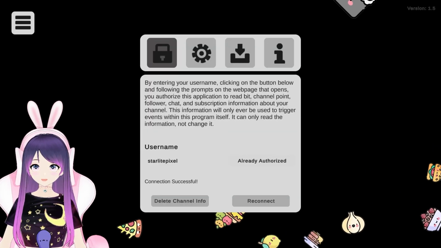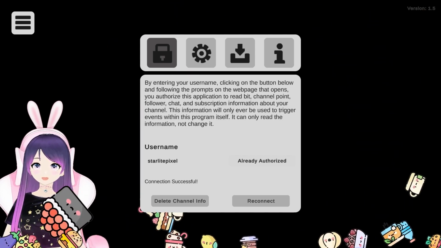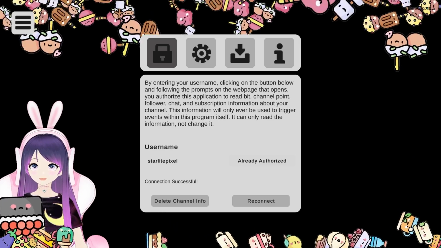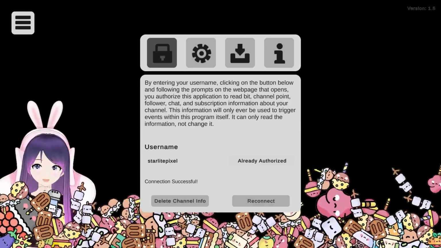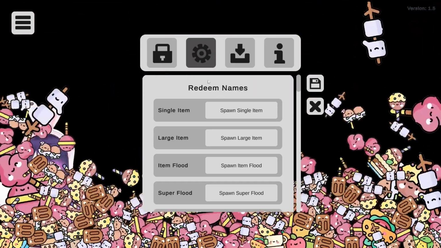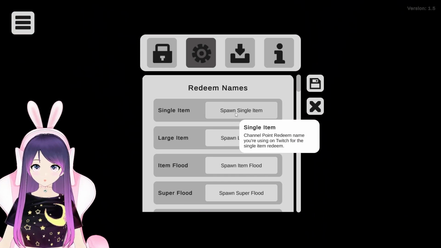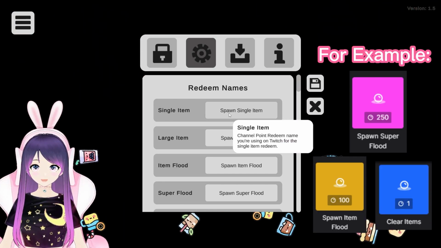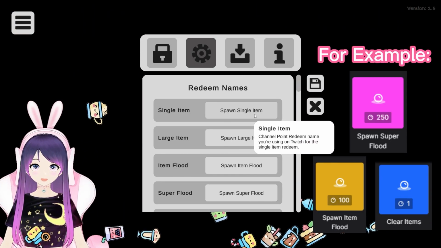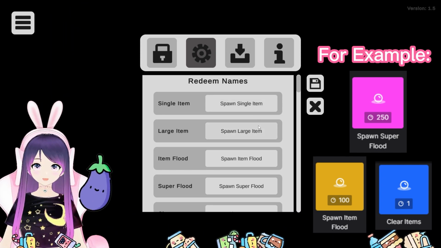Once you downloaded the application, this is how it's going to look. Of course, you always have to authorize the program to your Twitch in order for it to work together. Okay, so as you can see, once you click the gear icon, it says redeem names. So these are the names that you have to put into your Twitch channel point. It has to be named exactly the same in order for people to play it on your channel.